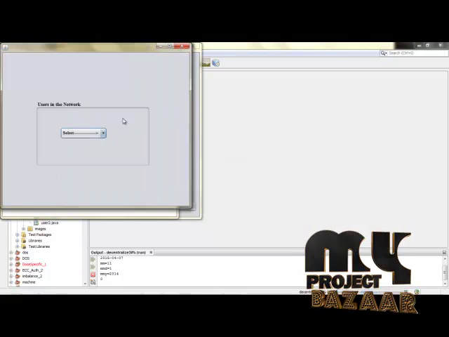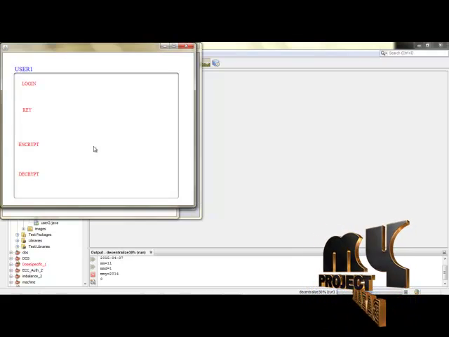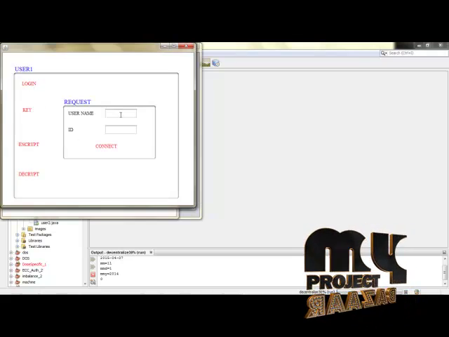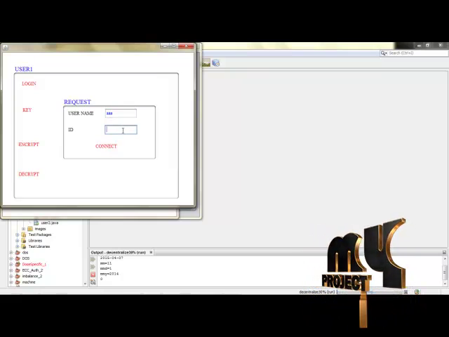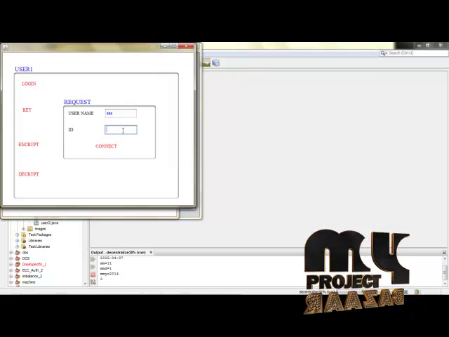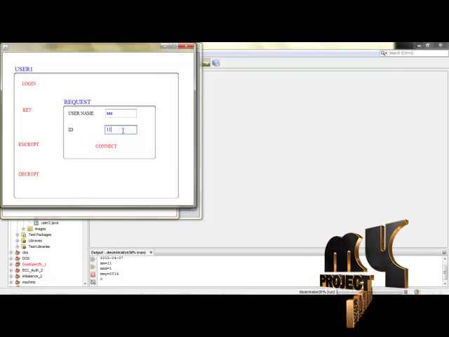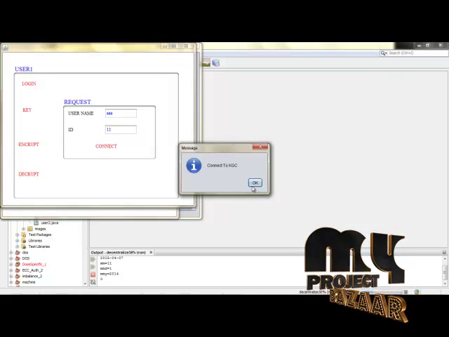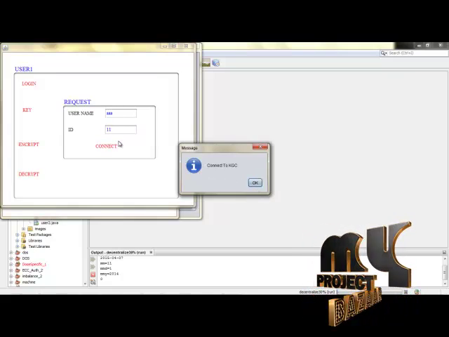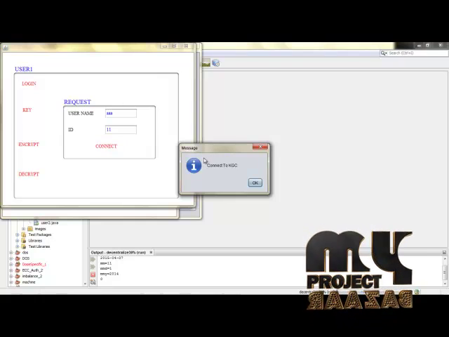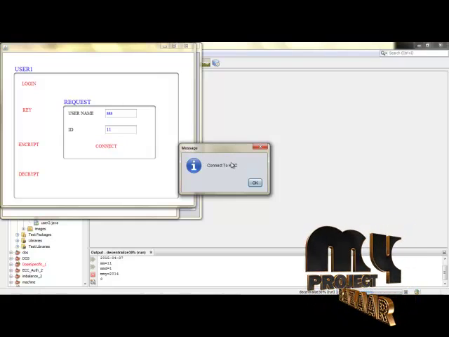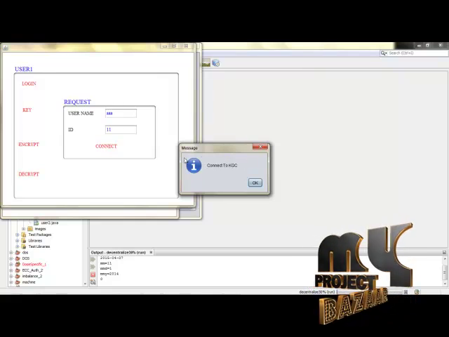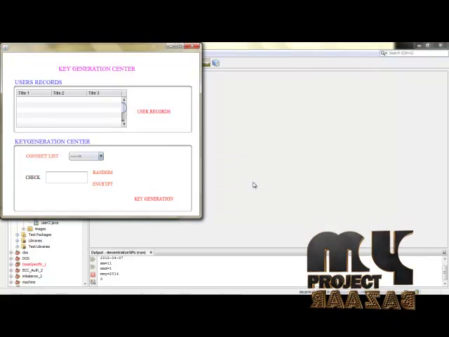Then click users, then select user one for login. Click the login button and give the username that we gave in the initial part. This frame is used for requests from the user to the cloud. Give the ID, then click the connect button. The username and their ID are passed into the KGC. KGC means key generation center, which distributes the key for individual users.